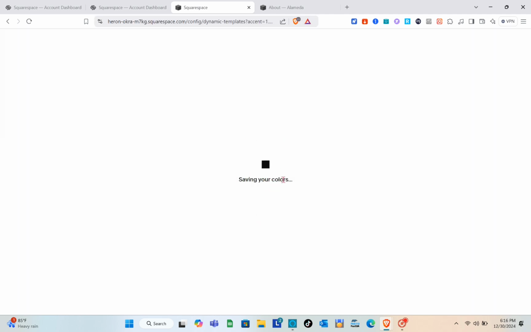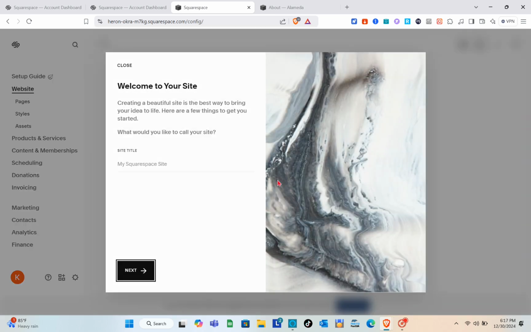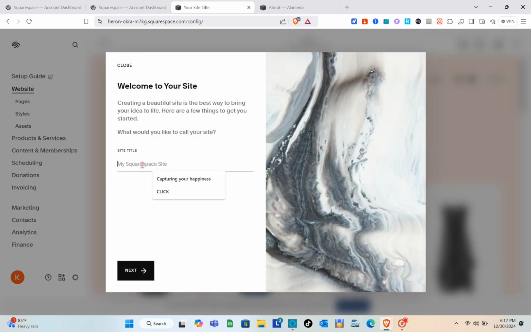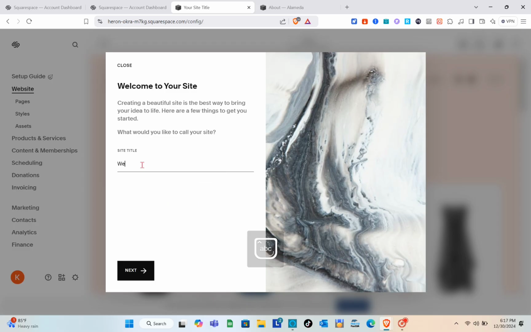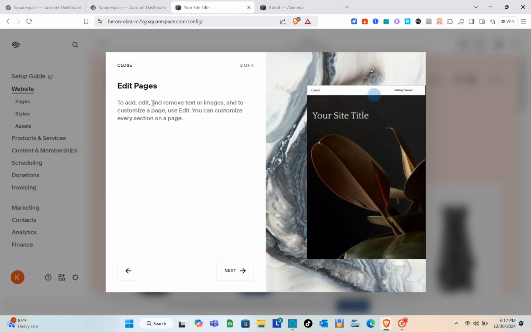After that, they're saving your colors, and in just a few more moments you'll be directed to this page where you can now start customizing this template. Here, welcome to your site. Creating a beautiful site is the best way to bring your ideas to life. Here are a few things to get started. You have to add your site title. I'm just going to type out my store name right here, and then click next after that.